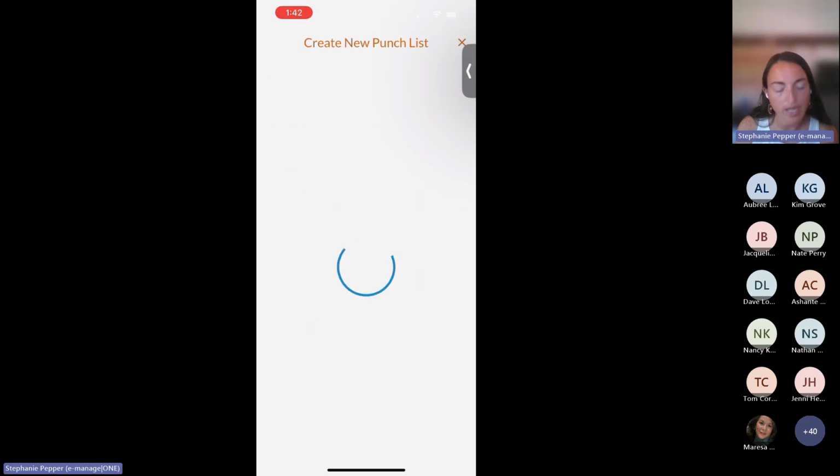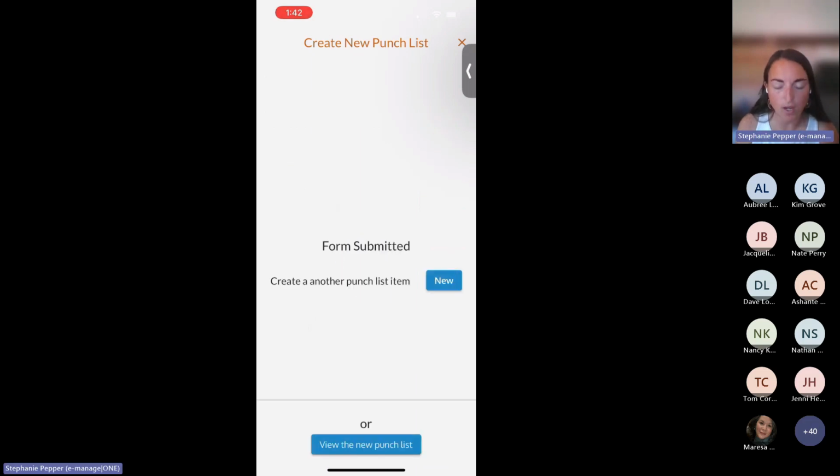When I hit submit, it'll ask me if I want to create a new one. Again, rapid fire: issue 1, issue 2, issue 3. Use this as a checklist of issues, because when you see the punch list form in the mobile app, you'll see why this makes a lot of sense to do each individual issue. Some issues are tackled differently than others. So click new if you want to create a new one, or at the bottom, it says view the new punch list.